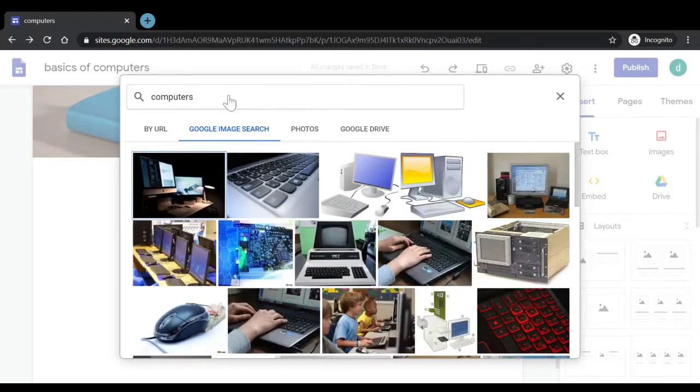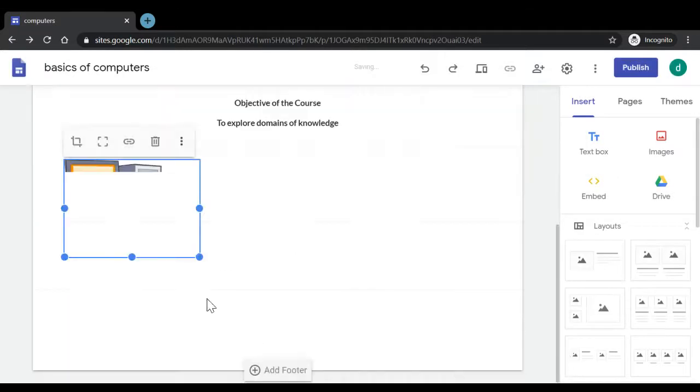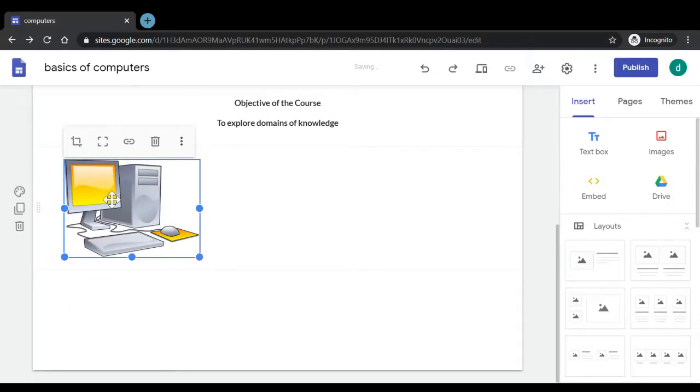The moment we've pressed enter, we can see different images appearing. Let us select this image. Once we've selected the image, we can click on insert button. So once the image is selected, we have some other formatting options where we can crop the image. If we want to uncrop the image, that is, if by mistake we have cropped and we don't want it to be appearing in the cropped manner anymore.